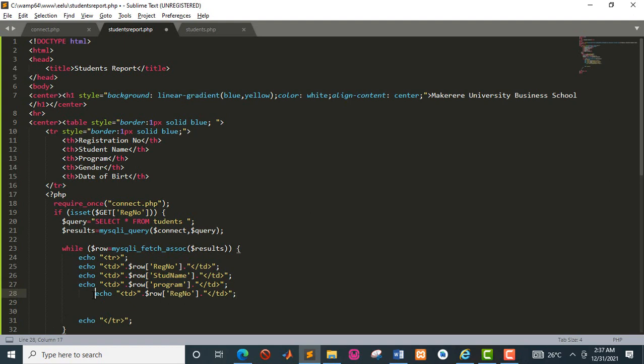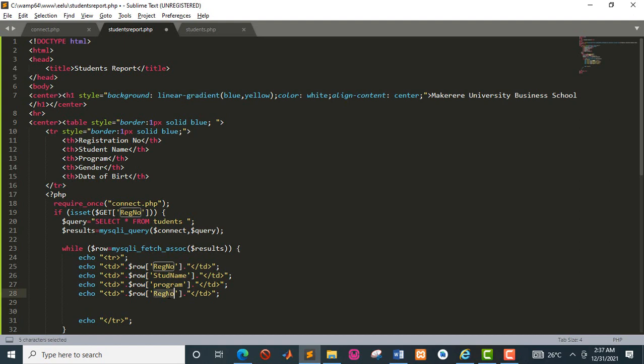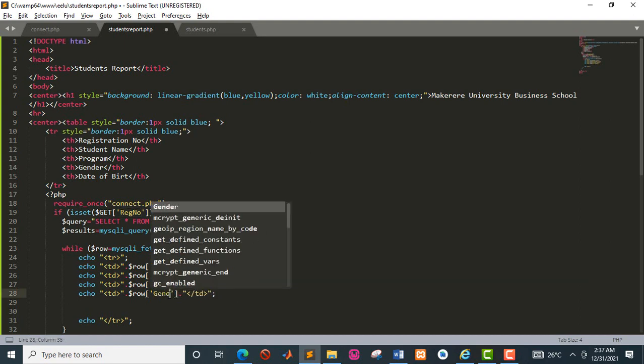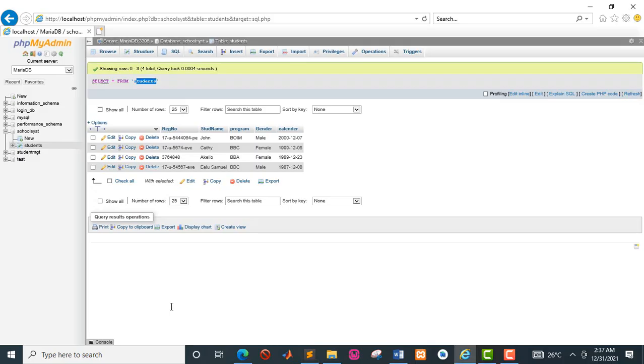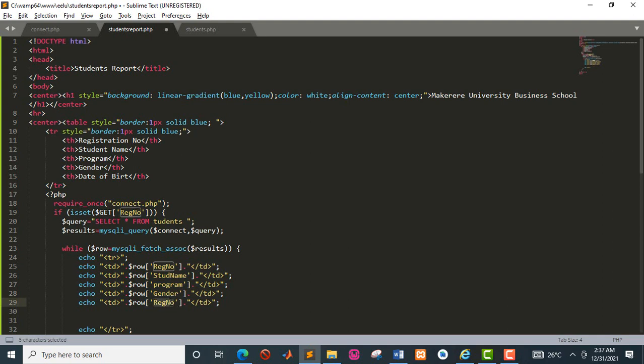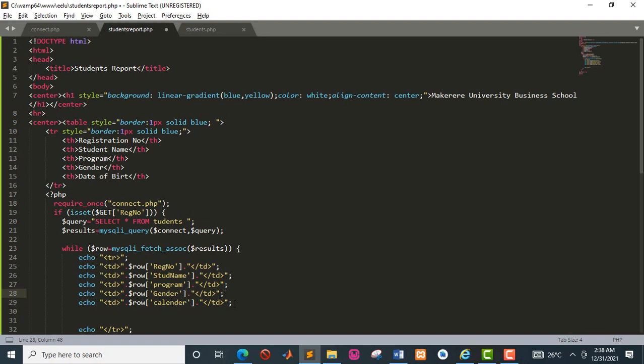So paste this. Next is gender. Paste that, then we'll rename calendar. Okay, as long as we have not lost the spelling of anything here, we should be able to display those records.